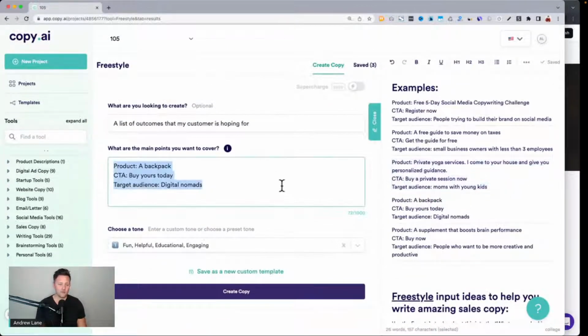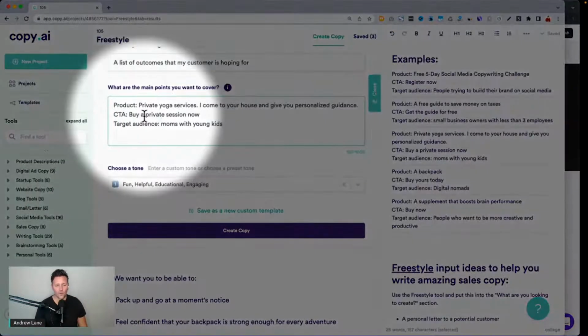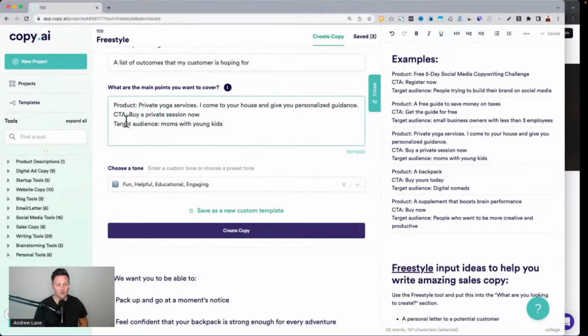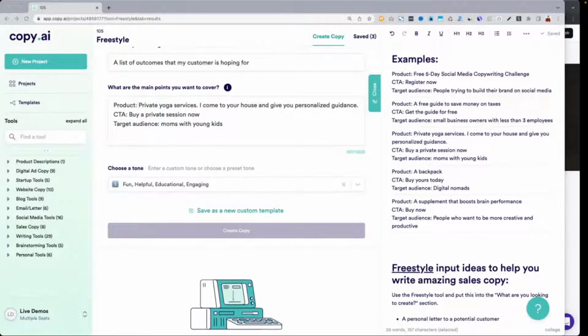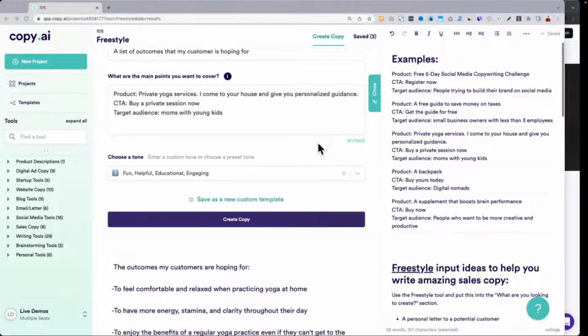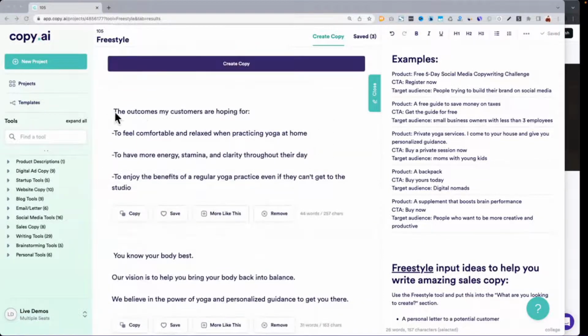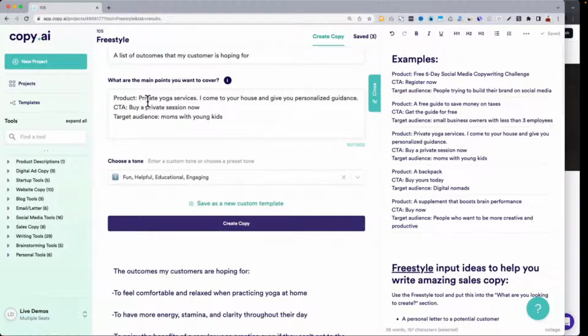Private yoga services. Okay. So the point is, any kind of product, follow this format here. You don't have to include the target audience, but if you do, it'll be more vivid and unique for that customer. Look at this. So the product is private yoga services where you'll come to their house and give them personalized guidance. It's for moms with young kids.